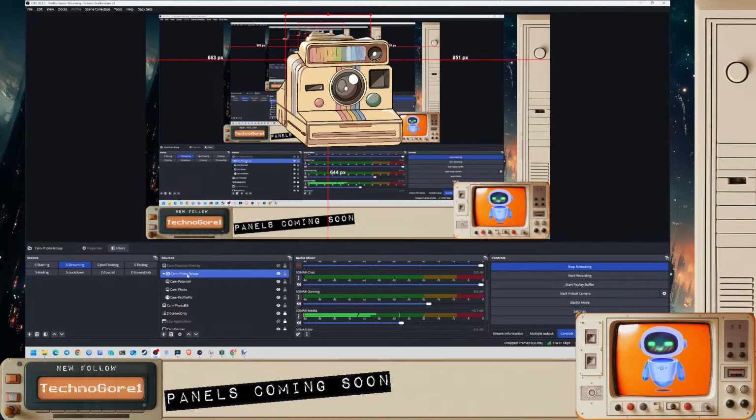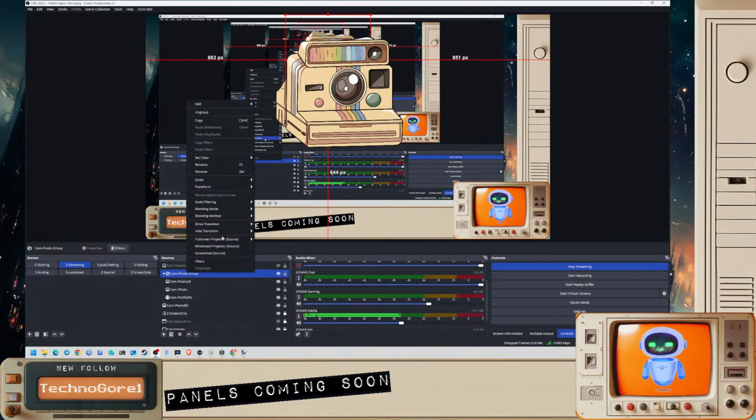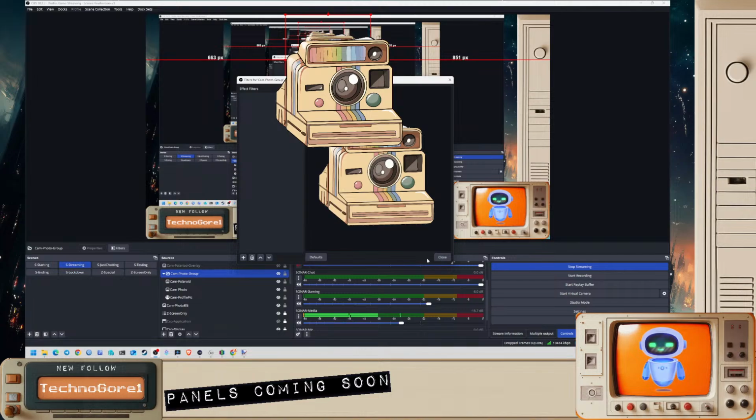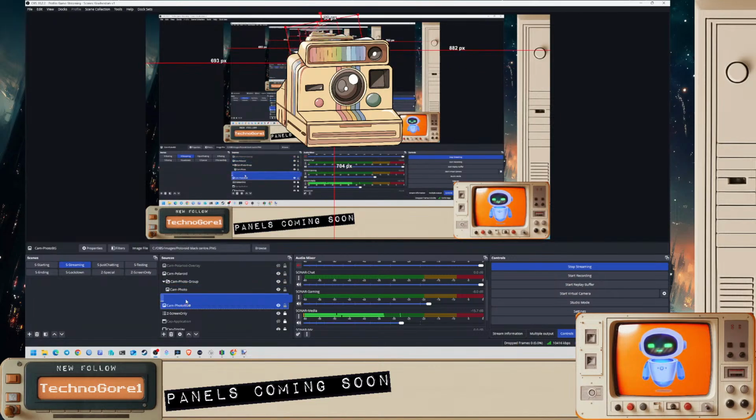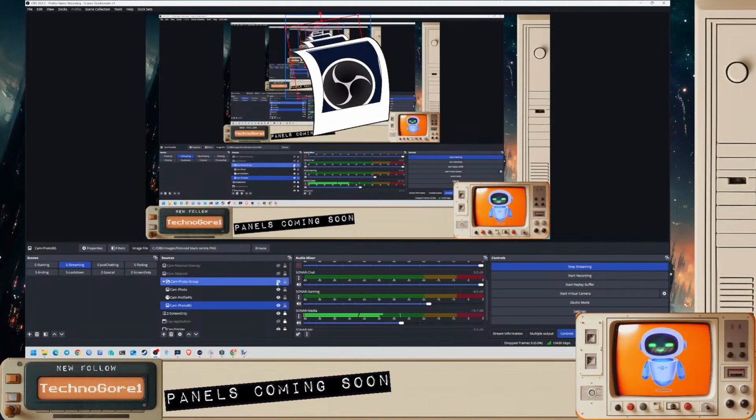Okay, so let's get to the fancy stuff. So if I go into here, Cam Photo Group, that one out, and I wanted this one in. There we go. So if we turn off those two, now we've got the photo. It's a very trippy effect when it disappears off all of them a millisecond later.